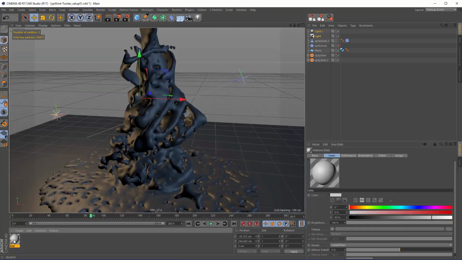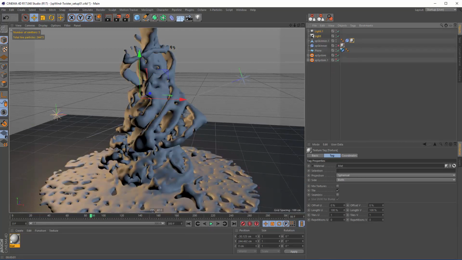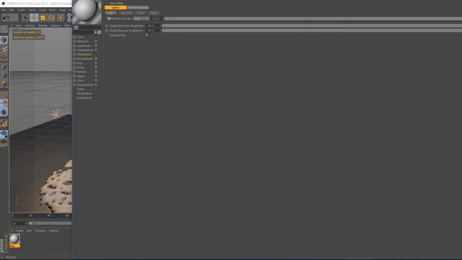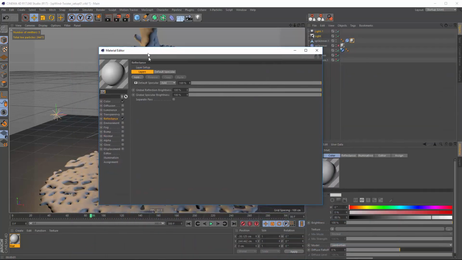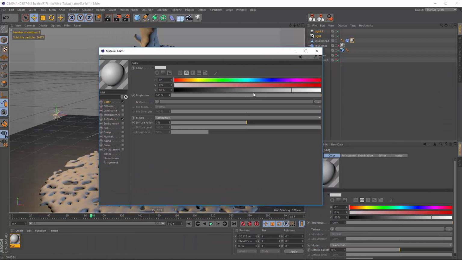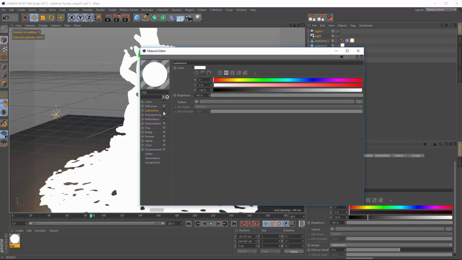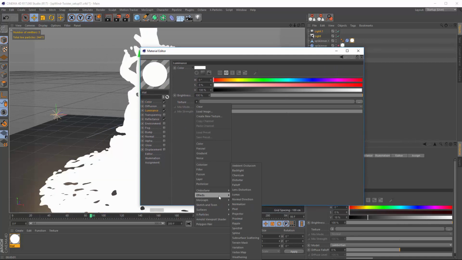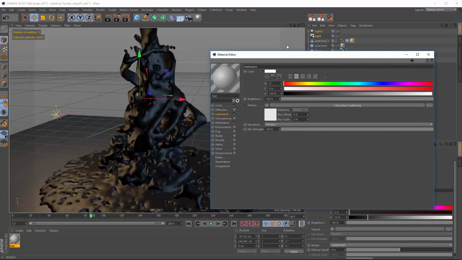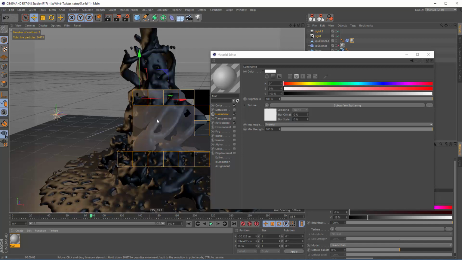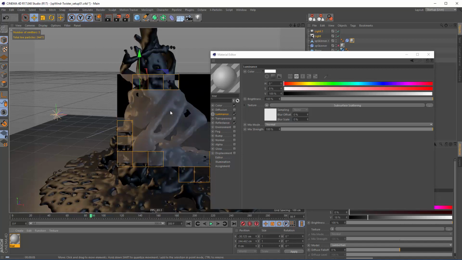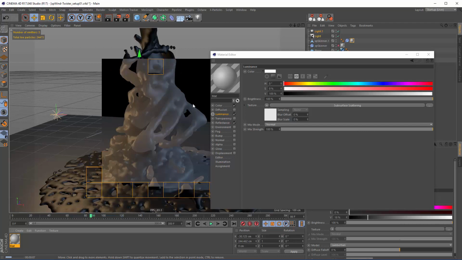Alright, so now let's create a new material, put that on the skinner, and open the material editor. Alright, and let's decrease the color so we don't really need it, because we are creating a subsurface scattering material. Enable the luminance, go to effects, subsurface scattering, and let's just see what it does. Alright, here we see some translucent material appearing.